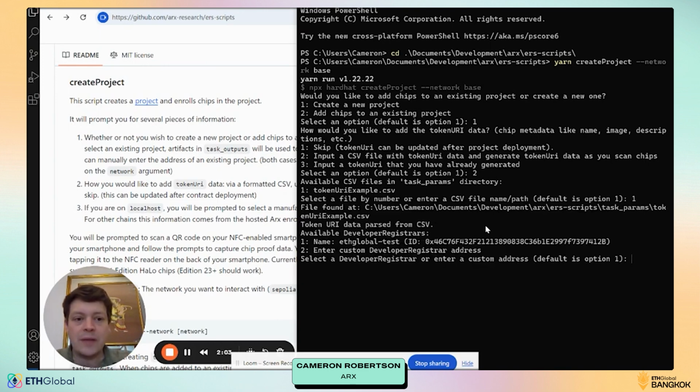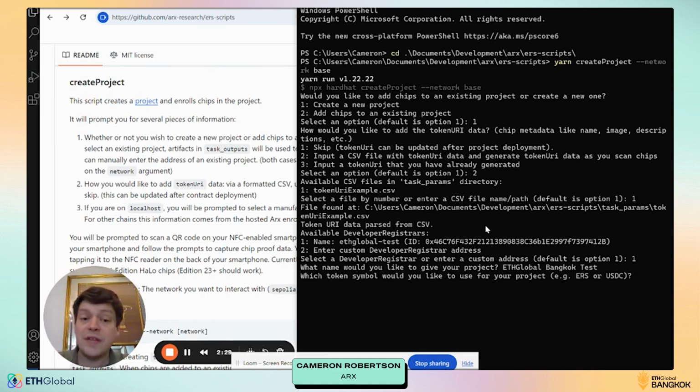And we can see here that the scripts, because I've saved the artifacts as I've progressed through this automatically in the background, have picked up my developer registrar, global test. Time to name my project. Just call this the ETHGlobal Bangkok test. Great. Similar to NFT projects where you have a symbol, here you also can come up with a symbol. Don't worry, it's non-unique in the namespace, so if it's used, it won't prevent you from using it.